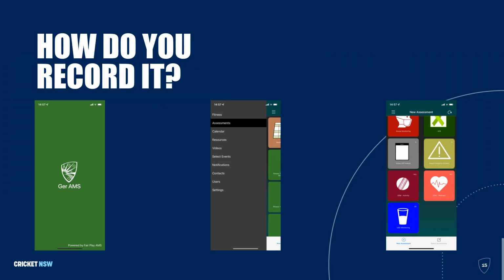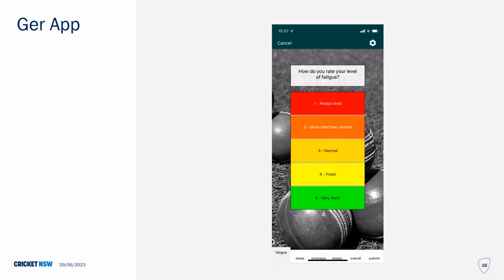So exactly the same way that you record activity. Go to your app, assessments in the top left hand corner, and then rather than clicking on the cricket ball saying SSM activity, to the right you'll see the wellness tab to click on.